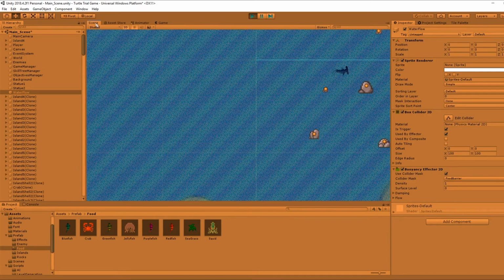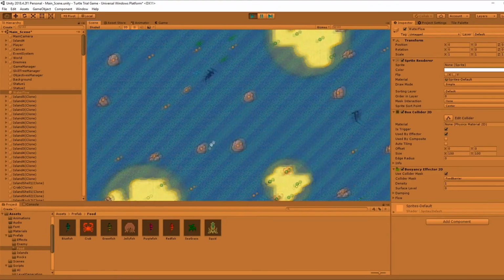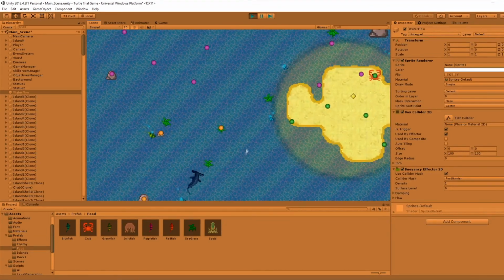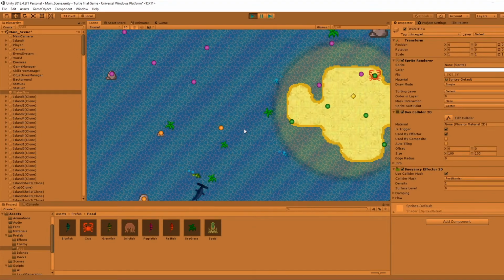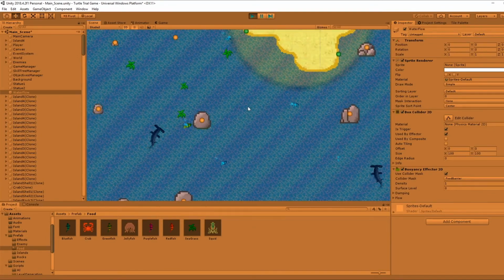Okay, and there we go. A nice little particle system behind our player and for all of our different fish and animals, adding a little bit of extra to the wildlife.